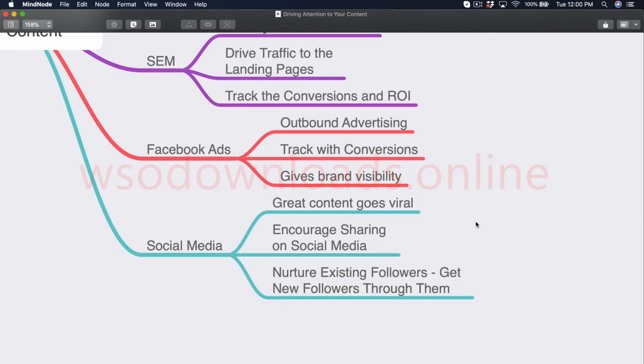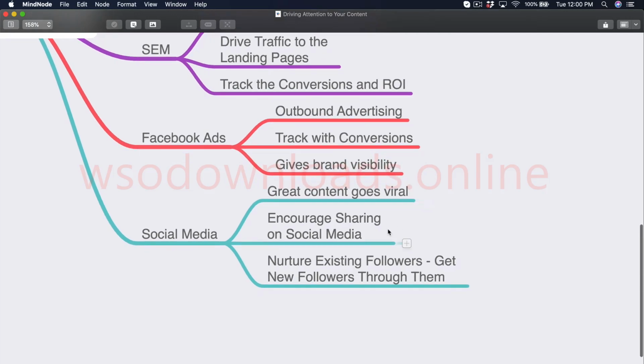So we are also going to use social media. You can create a group on Facebook. You can engage people in the group. You can post something on your personal profile. You can encourage sharing on social media, and you can nurture existing followers and get new followers through them.